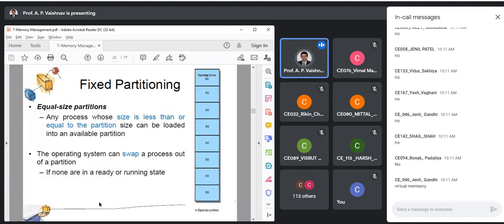If I go with equal size partitions, let us see the method first. Any process whose size is less than or equal to the partition size can be loaded. Clear with the rule? Because in the exam, if you are given a memory space and asked how you will allocate, in which order, you'll have to pick that. In exams like GATE, this kind of question is asked, so you should be prepared for it.